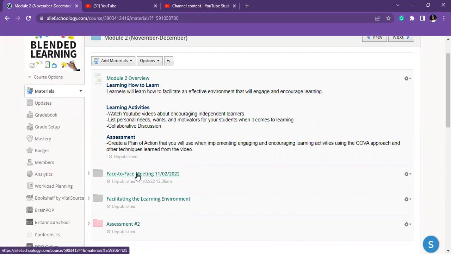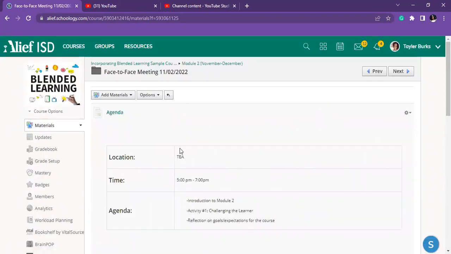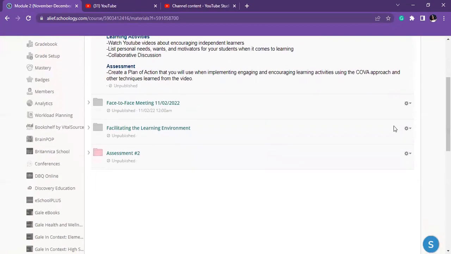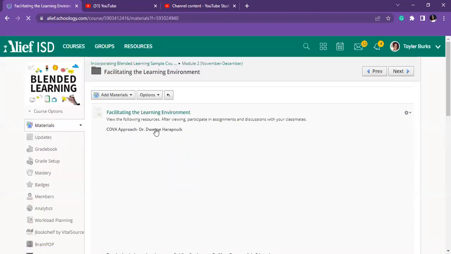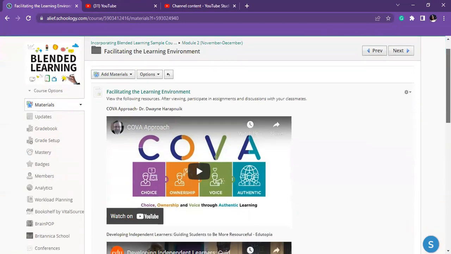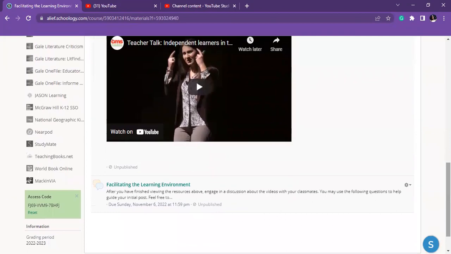The teacher-led instruction, again, will be in the face-to-face meeting, where the agenda is listed here. The teacher will lead this challenging learner, and how does it look? This would then help the participants with facilitating the learning environment. After they watch the teacher, the facilitator, model it, they will be able to learn more about it during this particular student activity and discussion post.